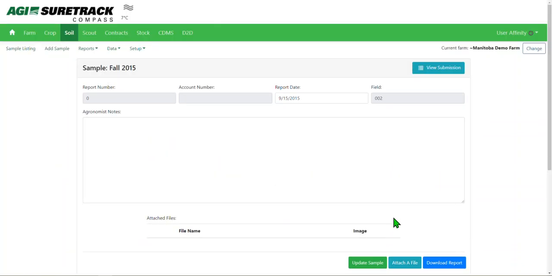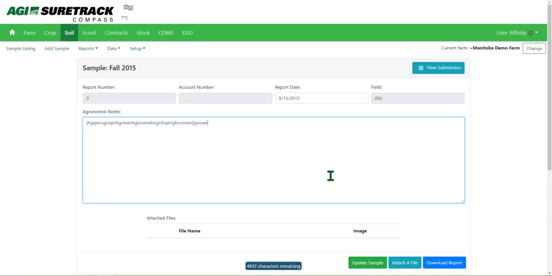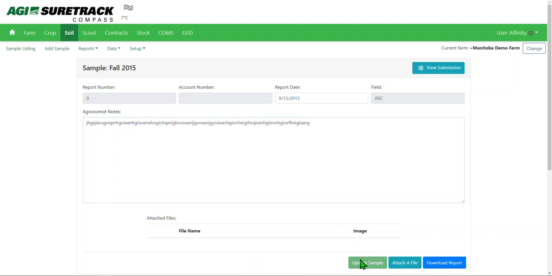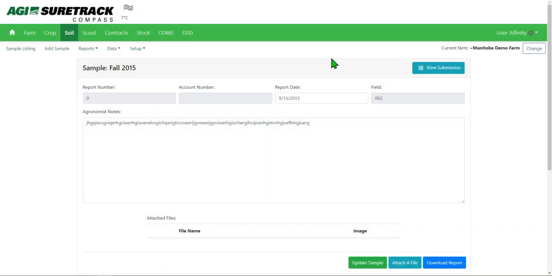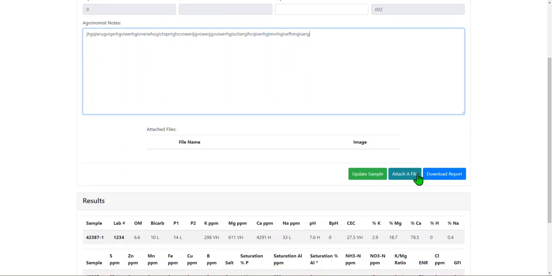You can click on it, and now you can still add your 5,000 characters of agronomy notes in this box. And once you do, let's just add some quick typing here. I'm not the best speller. And we can click Update Sample, and that's now saved those agronomy notes to the sample as well. From here, I can also change the report date if maybe it was a little earlier or later in the year. I can also attach a file.